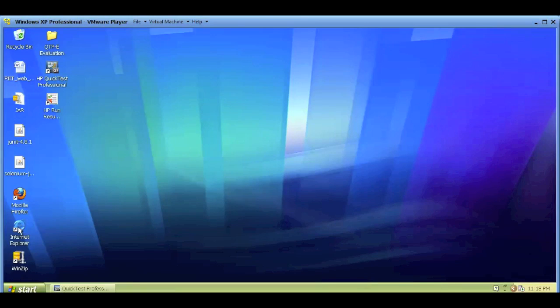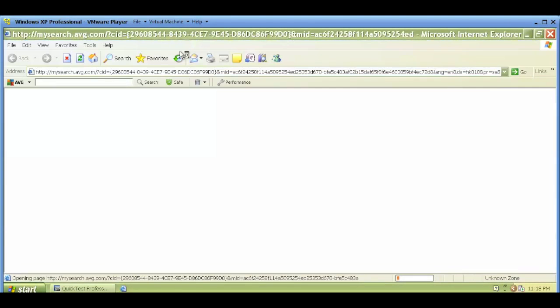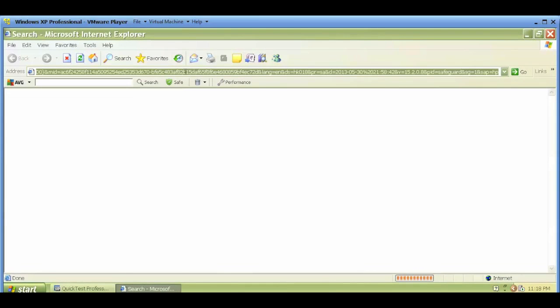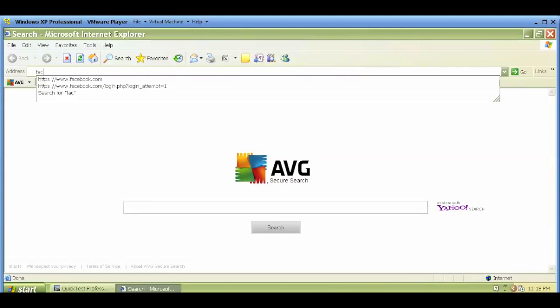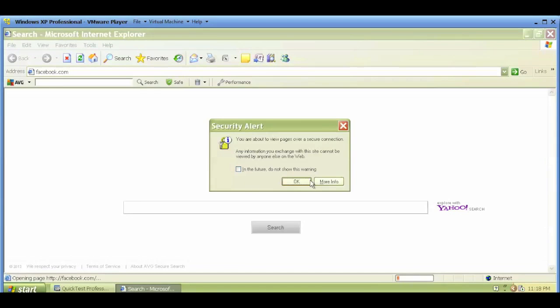Now let me open up a browser by double-clicking on Internet Explorer from my desktop. Once again, I'll navigate to Facebook.com. Let me stop the recording.